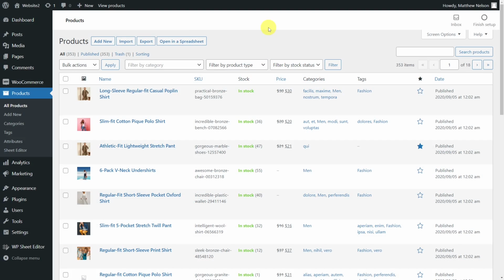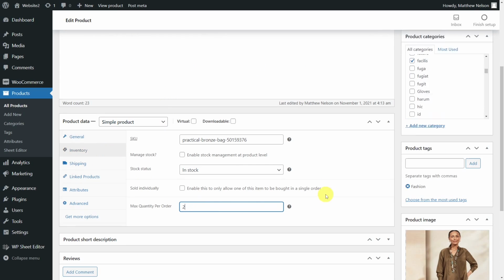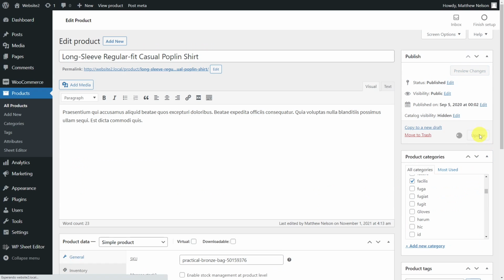If you want to limit the quantity of the same product that your customers can add to the cart, you can do it with WooCommerce Max Quantity. This plugin adds a field where you can enter a number that will be the maximum number of products added to the cart for each product.